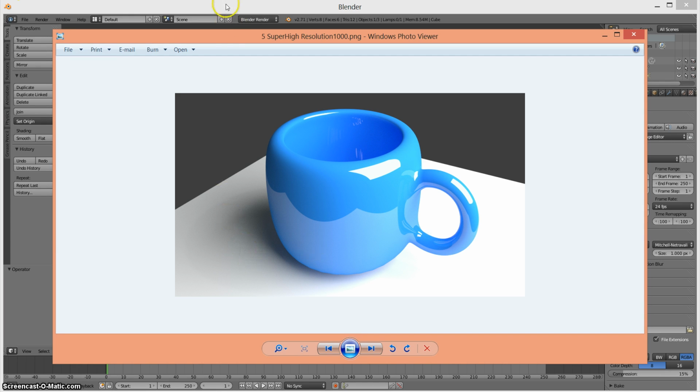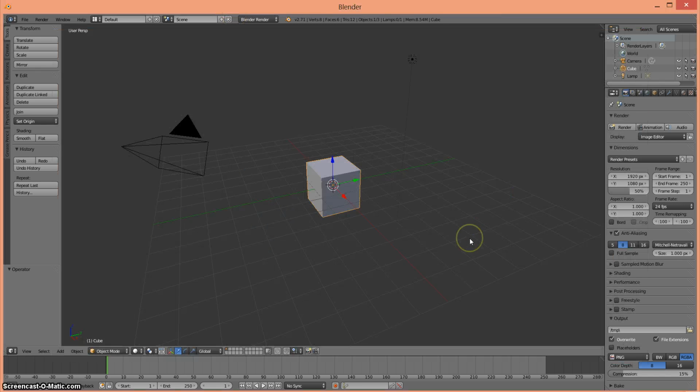Okay, so first thing you're going to do, you're going to open up Blender. This is the 3D modeling software that I will be using to create my 3D mug. Blender is a free software. This is version 2.71 and you can download it free from the Blender website.